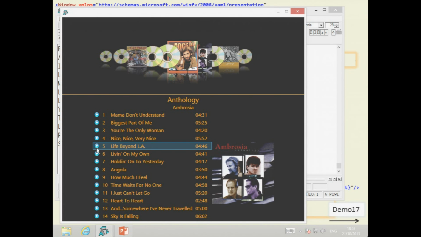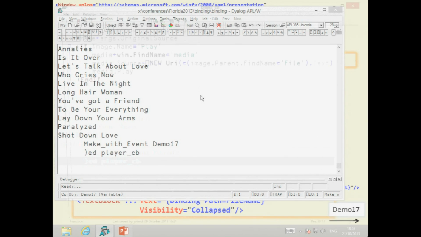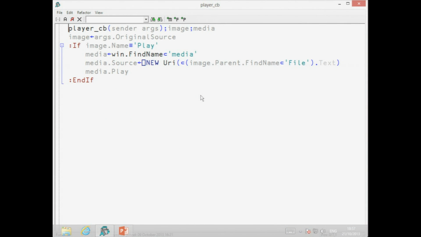Whenever we click that button, it's associated with the selected item in that track, which is associated with the selected item in the albums, and so on and so forth. Let me kill that and just show you what was in that player callback, player CB. This is the function now. Now we're talking about stuff that does stuff. When the button is clicked on, we want to do something.